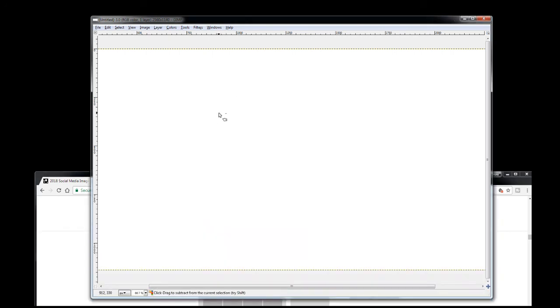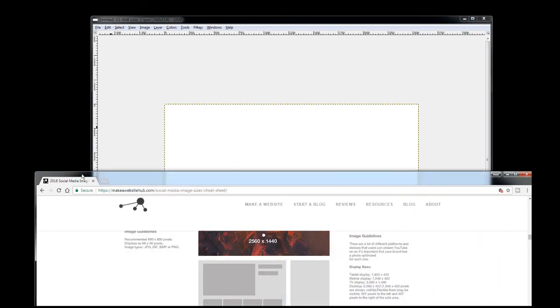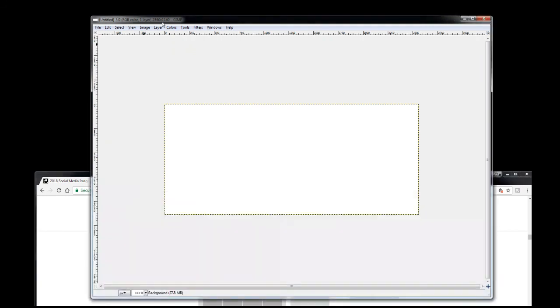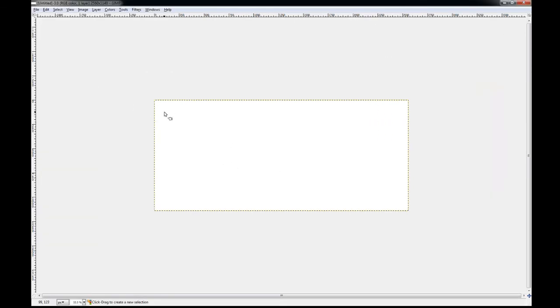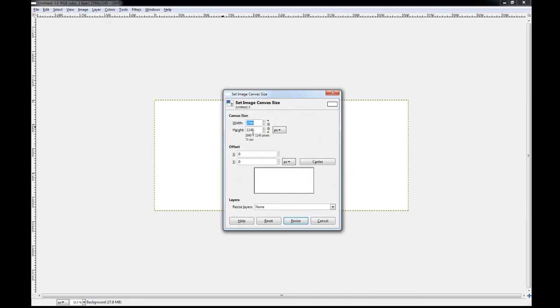And I'm going to hold the control button and scroll my wheel backwards until you can actually see that's going to be the dimensions that we're going to go by. So this is what you would consider your canvas. If we go to canvas size, you're going to see the canvas size here. That's just a good way to check your width and height of your canvas.